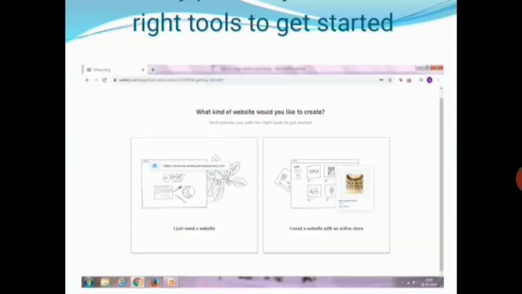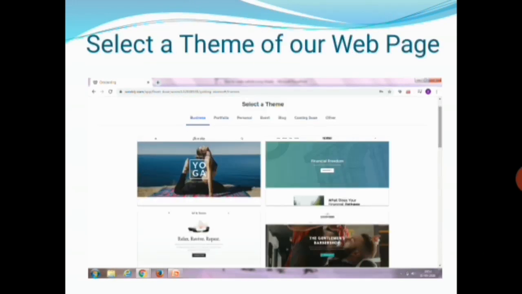The Weebly page looks like this. Now Weebly provides you with the right tools to get started. Weebly provides two kinds of websites. One is a website only for personal or business purposes, and another is a website with an online store. So you can select I need a website.